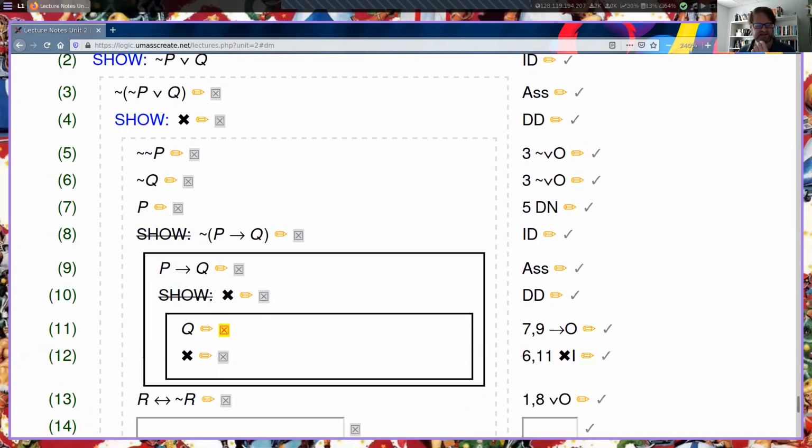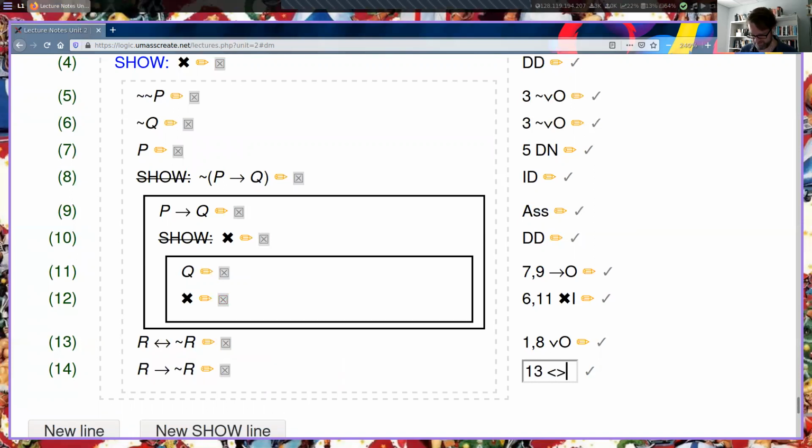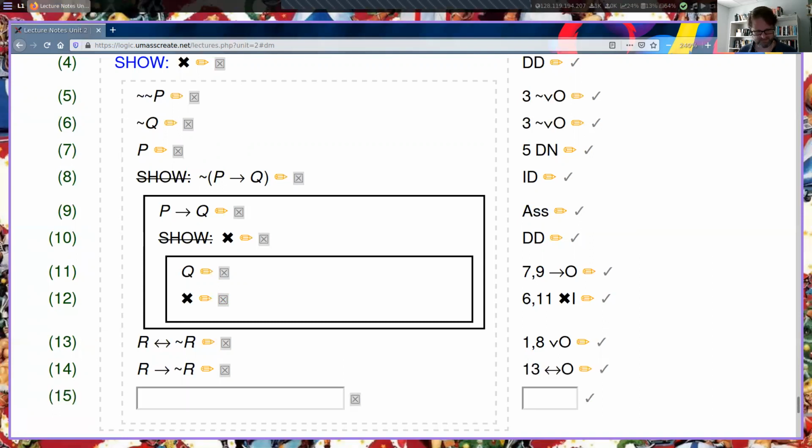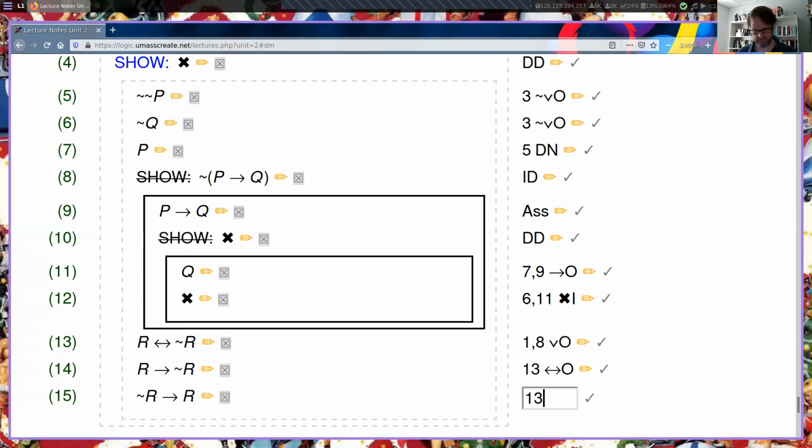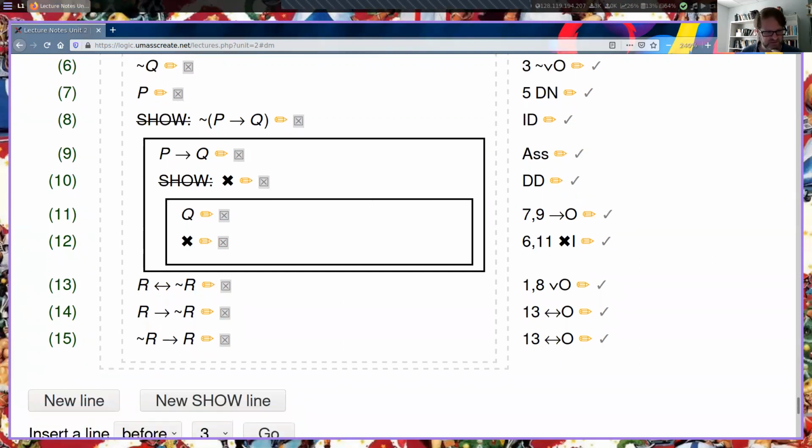Uh-oh. I need to get a contradiction. Now 13 is a self-contradiction in the truth table sense. But to get splat, I need R on one line, not R on another line. How am I going to get that? Well, I can break up the biconditional into the two conditionals. The problem is I don't have R and I don't have not R, so I can't do modus ponens or modus tollens on 14 or 15.